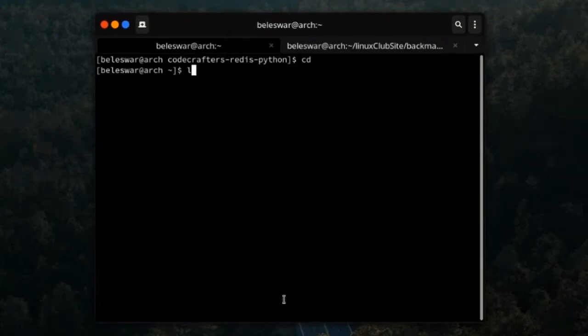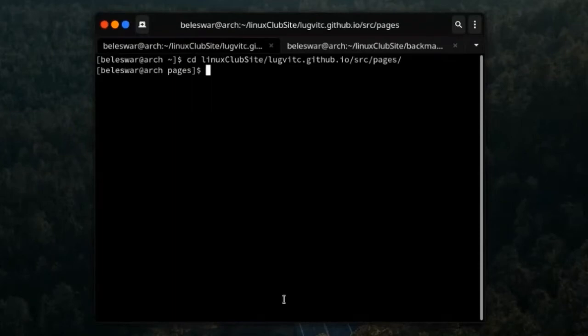Now I'll just show you how fast you can do this. I'll just cd into Linux Club. Then I'll go to LEG VITC. Then I'll go to SRC. Then I'll go to Pages. And then I will just open session.